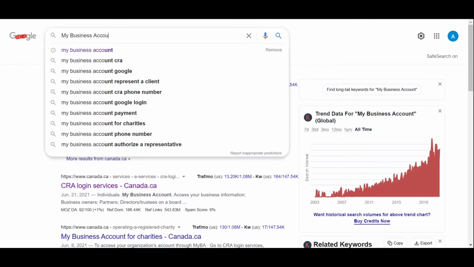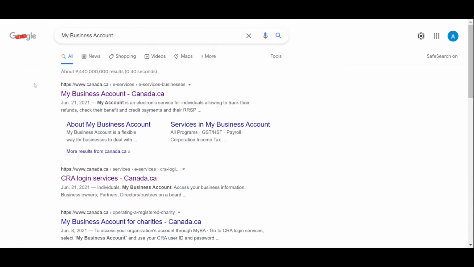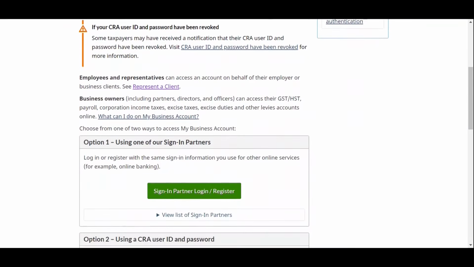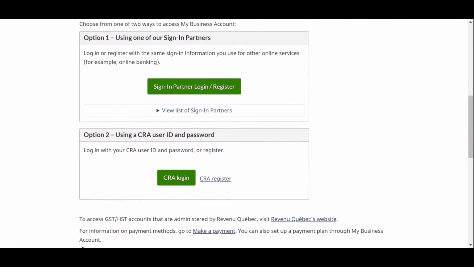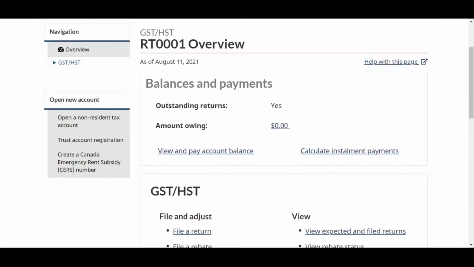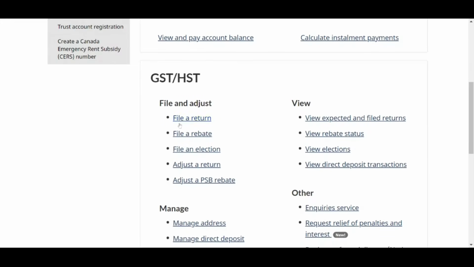So the first step is to Google My Business Account and click on the first link. From here, you can scroll down and sign in with your sign-in partner or use your CRA user ID and password to log in. You can select your business number, click on GST HST, scroll down and under GST HST, click on File a return.